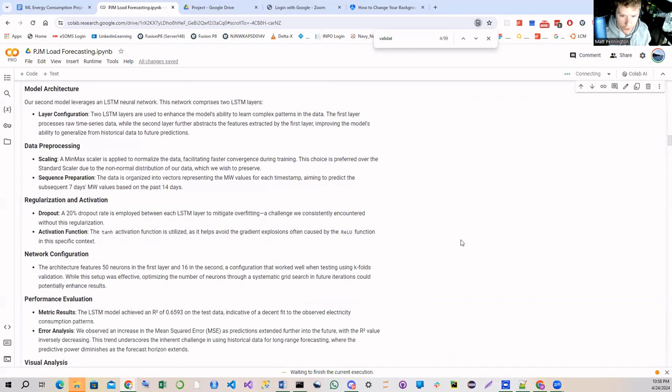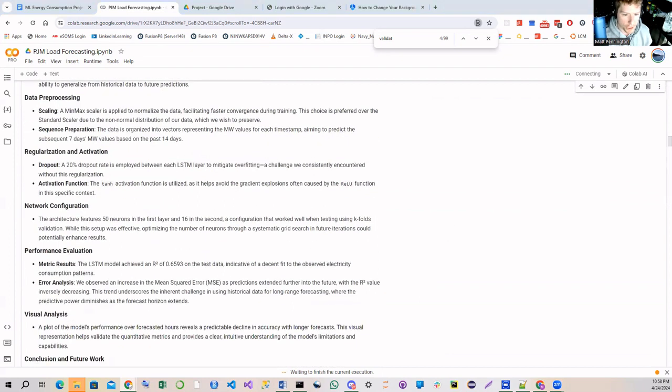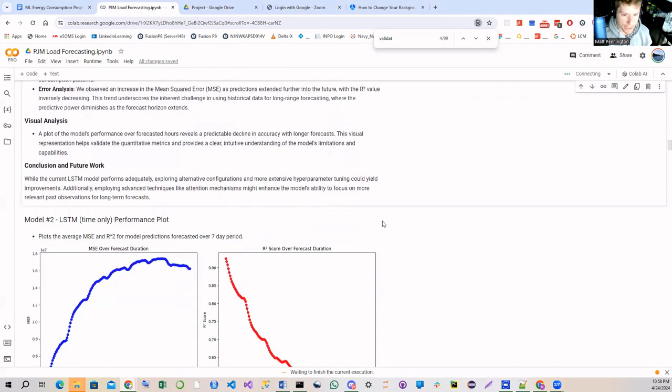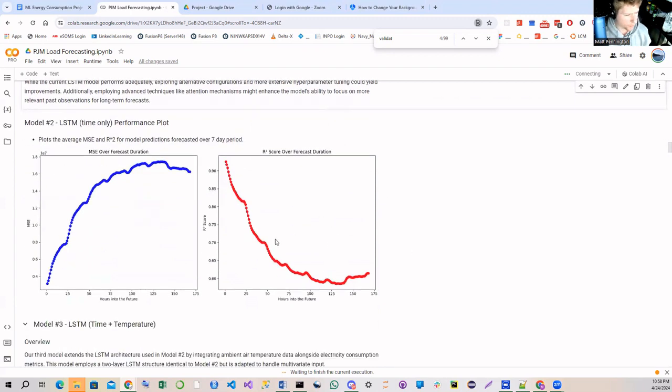We found through cross-validation that this particular configuration slightly outperformed a single layer. We also found that adding 20% dropout in between layers was fairly useful in preventing overfitting. This model achieved a slightly better performance with an R-squared of 0.6593 on average. We also discovered that the LSTM forecast is more accurate for shorter duration forecasts, like 1 hour out, versus a 7-day forecast, where the performance sharply drops off. And that basically matches our expectations.